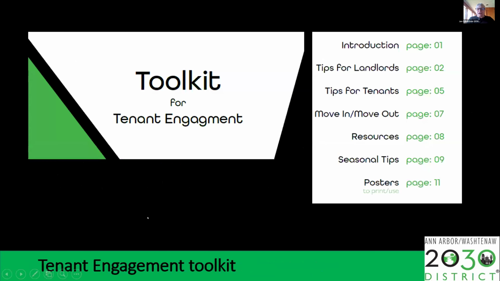And then the other thing on our website, we do have a toolkit for tenant engagement. There are some tips in there for landlords and tenants. There are some tips for move in, move out, like what to do with all the stuff that you may not want to take with you, and other sorts of resources and seasonal tips.